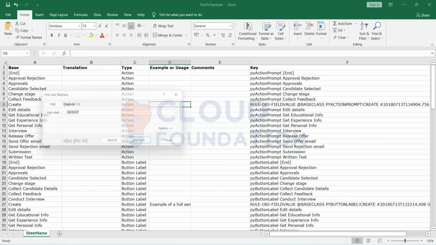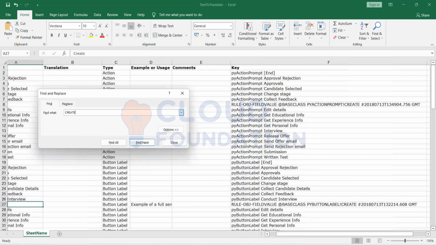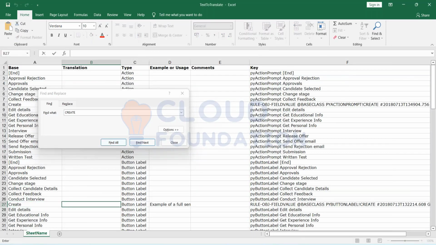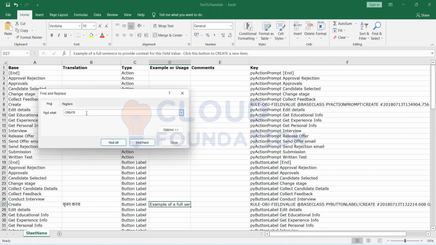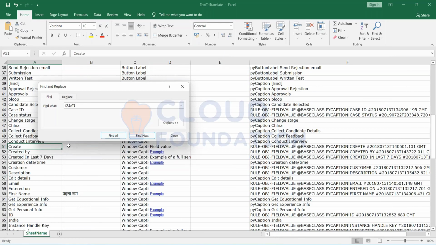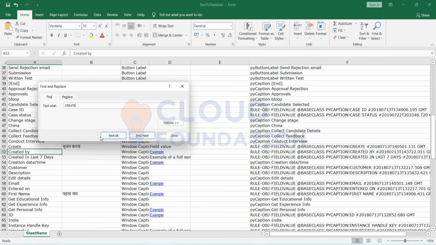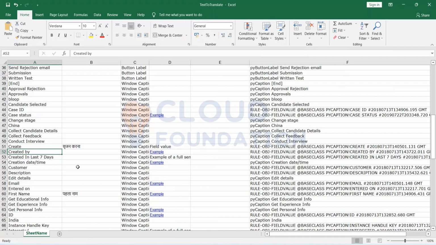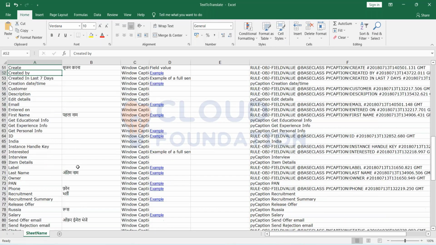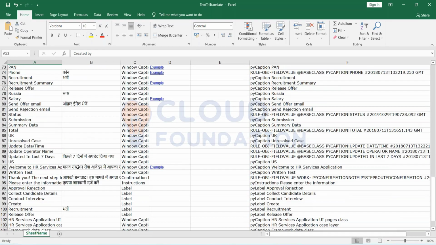Okay, so wherever create is there, it is there as a button label also. It is there as a window caption also. Okay, there's one more window caption. Okay, this is created by and all. Fine. So I think fair enough.